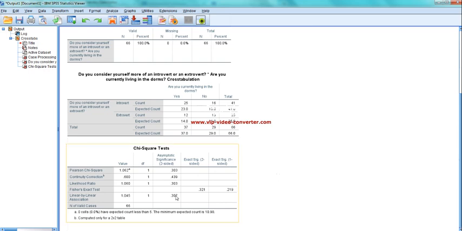It's also nice because it checks for us if we have any violations of our conditions. It says that none of our cells have an E less than 5. Our minimum expected count is 10.98, and so we are okay in that all of our E's are at least 5.